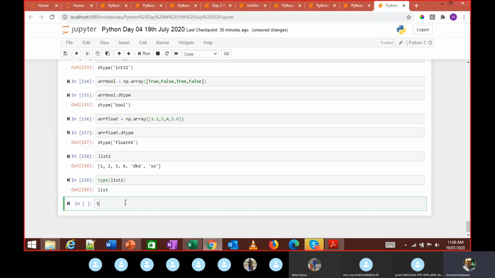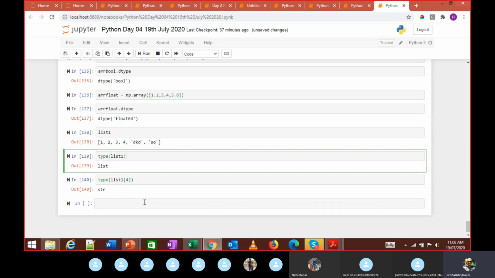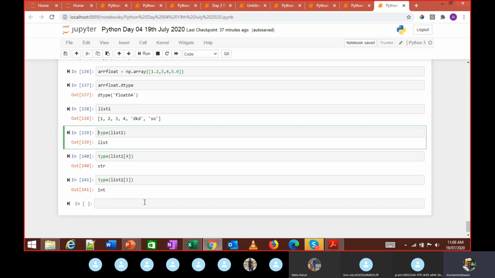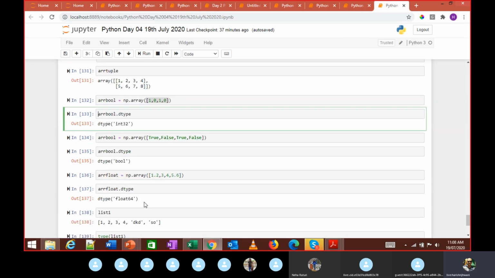So if I type the type of list 1 and 1 2 3 4 5 4, this gives me string. Type of list 1 and 1 gives me integer. This is the type. That same thing in a NumPy array I can find out using D type.